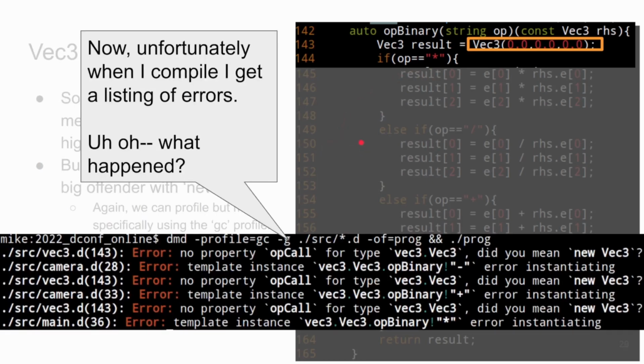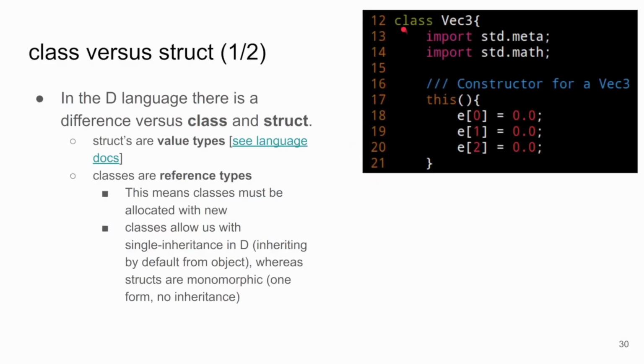Uh-oh. Looks like I'm getting a list of compiler errors. Okay, so what happened here? I'm getting all these, well, what look like scary things. No property opCall. And this is being repeatedly said, saying, hey, did you mean new vec3? Well, no, I didn't. I actually wanted to get rid of that. But let's see what the silly mistake is that I might have made here. And the reality is I modeled vec3 as a class here. So we've got to be a little bit careful.